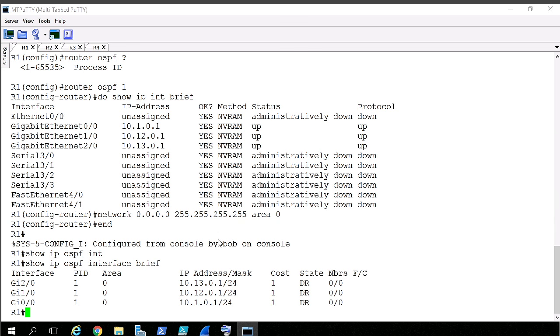If we do show IP OSPF by itself, holy spamoli, we get a lot of output. If we do a show IP OSPF interface, press enter without the brief, we get a lot of output, just tons of details. If we just want to verify if OSPF is enabled on the interfaces and what networks were included, this is the beautiful, perfect command that we can do to do just that.